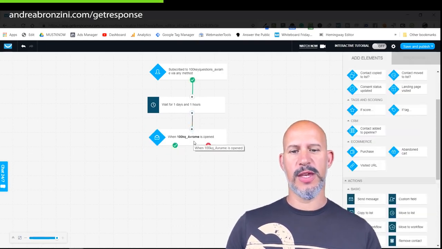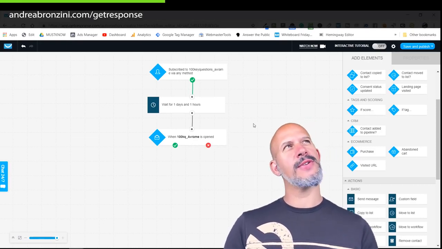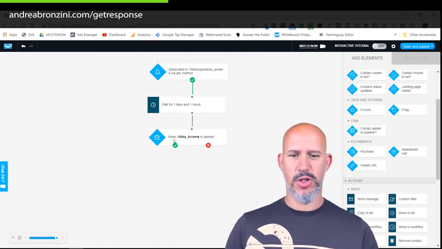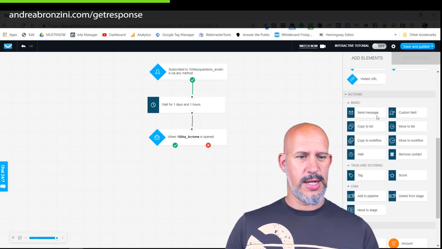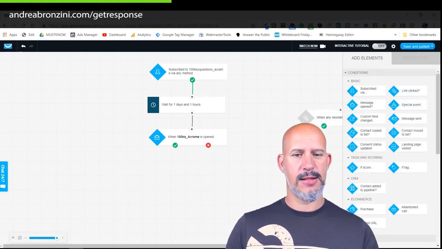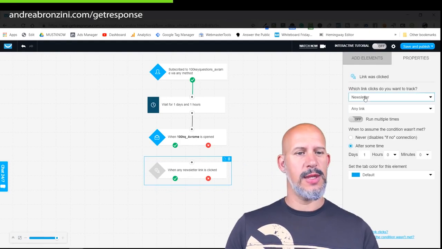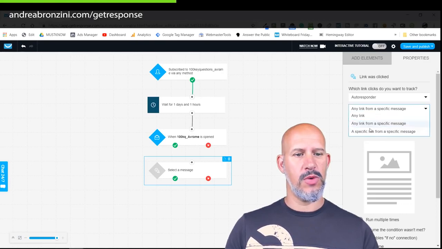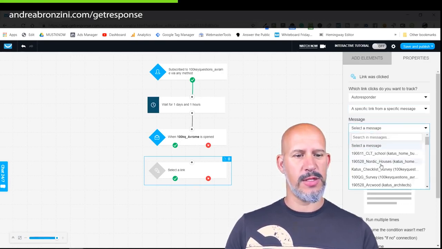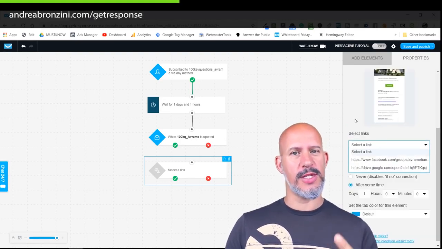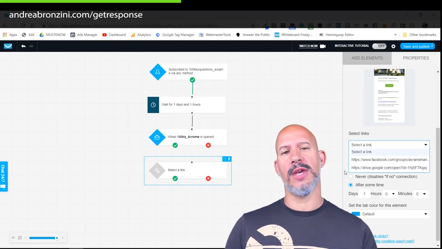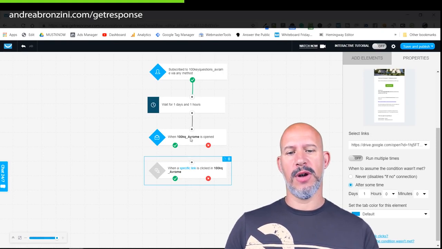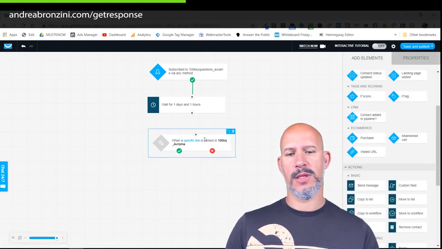Now we know if the email was opened, but again, I'm not interested in the email open, I'm interested to know if they click the link or not, right? So this has to be changed. Let's say link clicked, so this is the one I want to use. Then again, autoresponder, I have to pick a specific link from a specific message. There are two links in this email. One is to a Facebook group and the other is to the actual product. So I will just select this. This is to the product. If I remove this one here, I don't need it. Put this here.